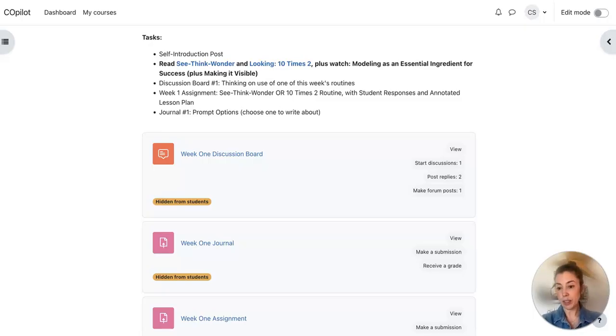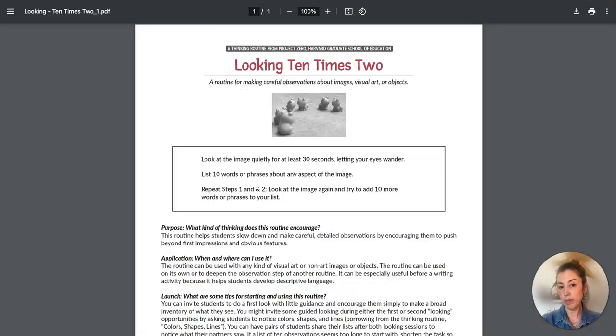Teacher modeling is something that's super important, but it's also important to think about how long do I want to model, and then when can I start to release to students? So, I have an example that I'm going to walk you through. Now, our thinking routines for this week, there are two that you can choose between. One of them is this one, Looking 10 Times 2.